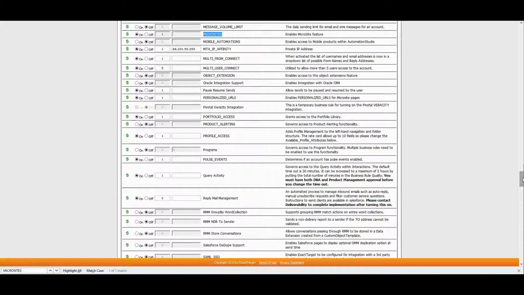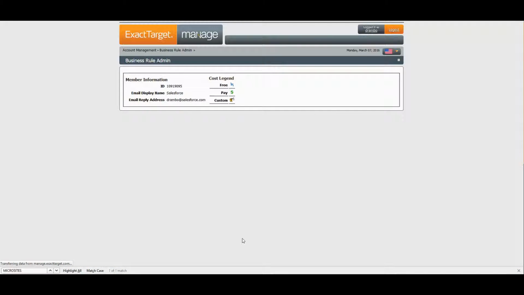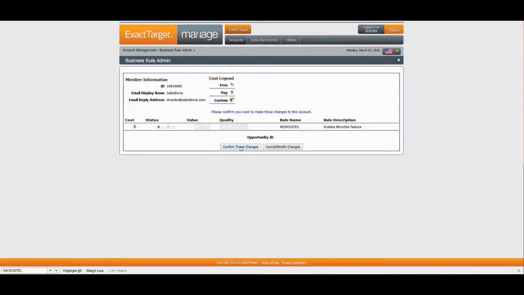The first step in setting up your own SMC Redirect is to log into Manage and edit the business rules of your account. You will need to enable microsites and personalize URLs to make the code I have written for you function as is.